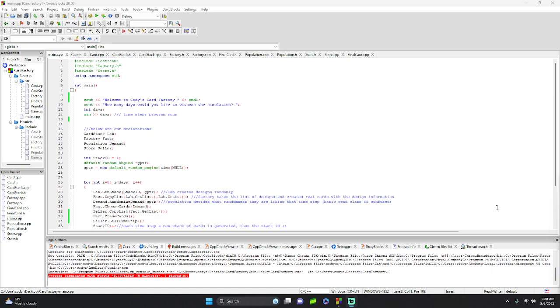This is a program I made that simulates a laboratory creating card designs and then sending those card designs to a factory which generates cards out of those designs, and then the factory choosing which cards from that list of cards they created from the designs to send to the store based off of demands from the population and disposable income amount. And then the store selling these cards and then getting the final profit between the factory and the store. So we're gonna go through the main first.